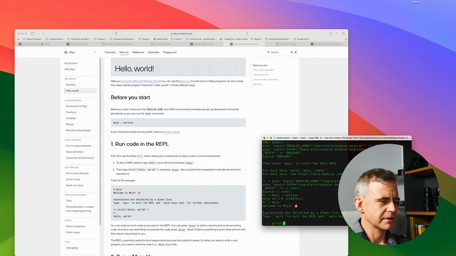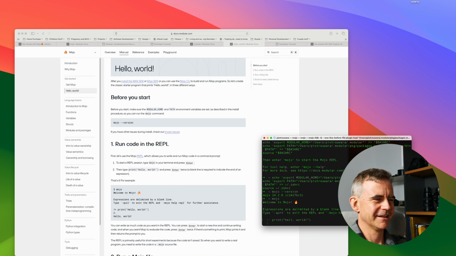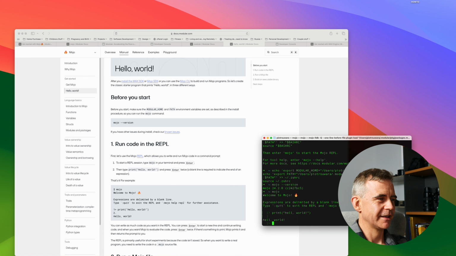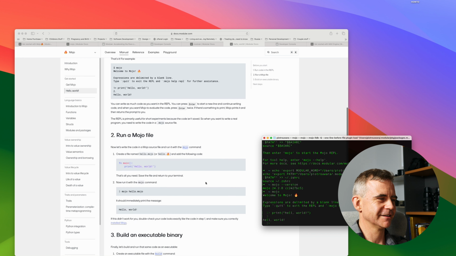I'm gonna type in print hello world. Is that it? And no semicolon at the end. Press enter twice. A blank line is required to indicate the end of an expression. Hello world, all right. Great.